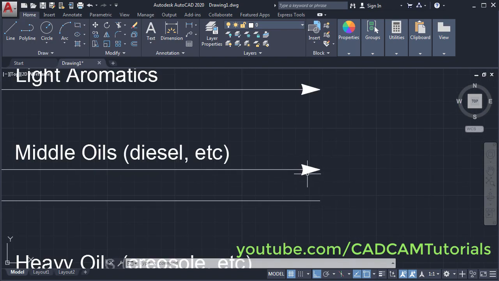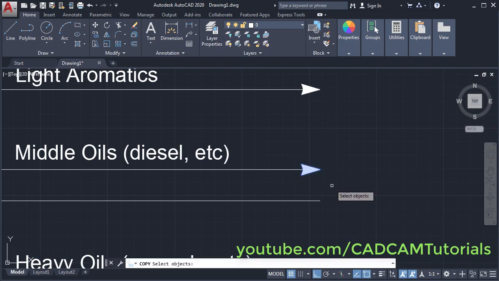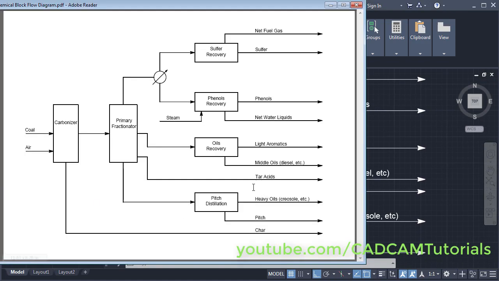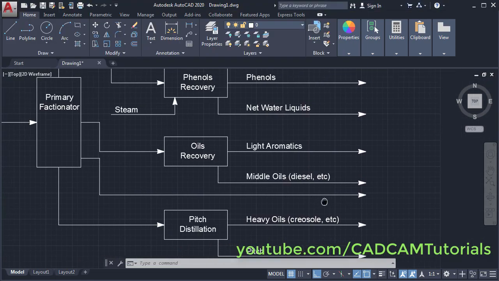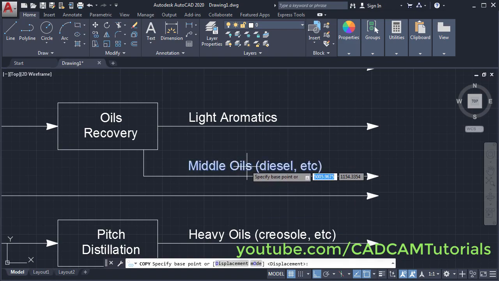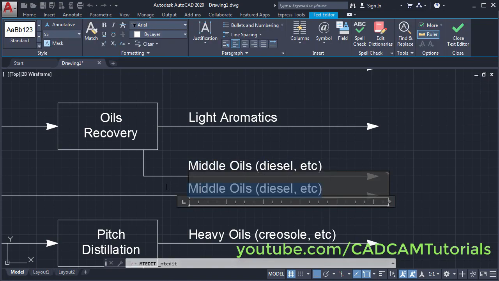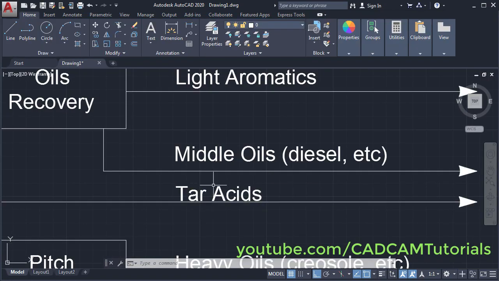Then we will copy this arrow here. Type CO for copy, enter, select this object, enter, click on this endpoint and this endpoint, enter. Then text, copy this text, type CO, enter, copy this, enter, specify base point, take it below and click enter, double click, click outside, take it above, type M for move, enter, select this text, enter, specify base point here, take your cursor above and click.